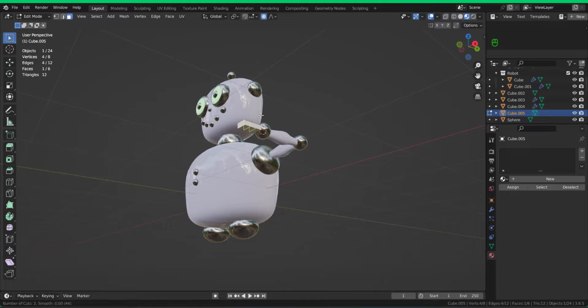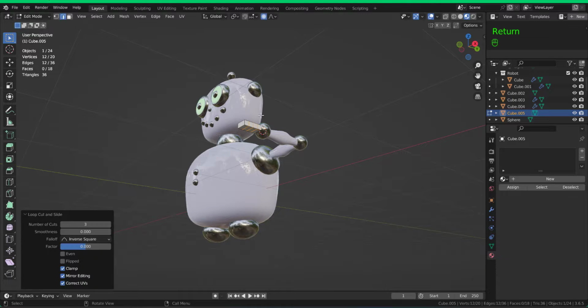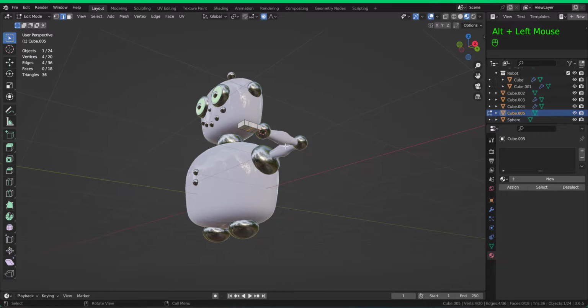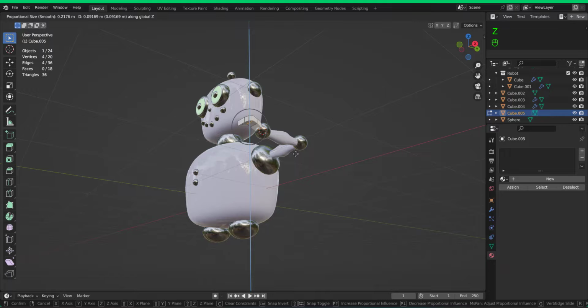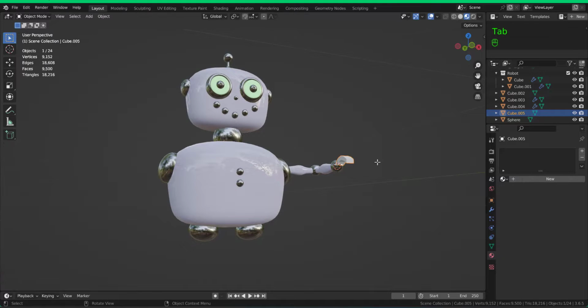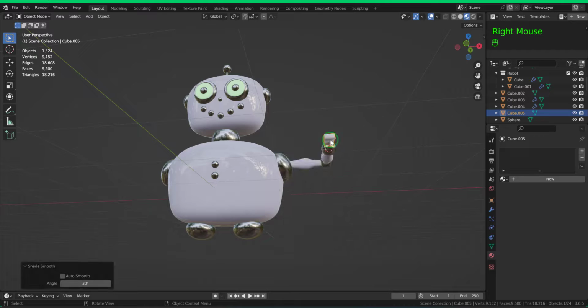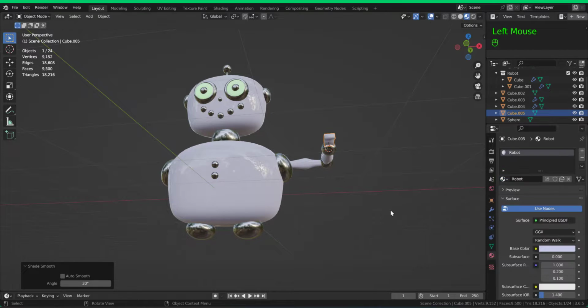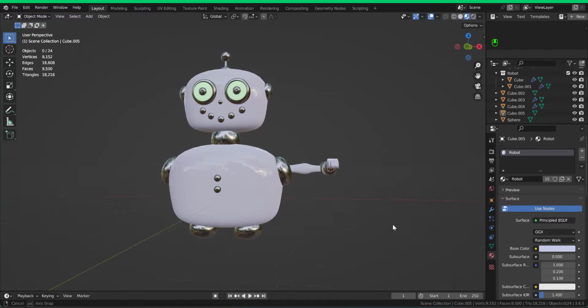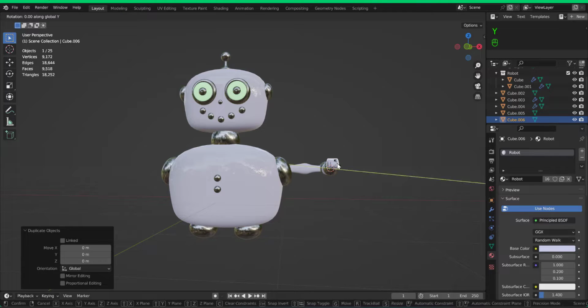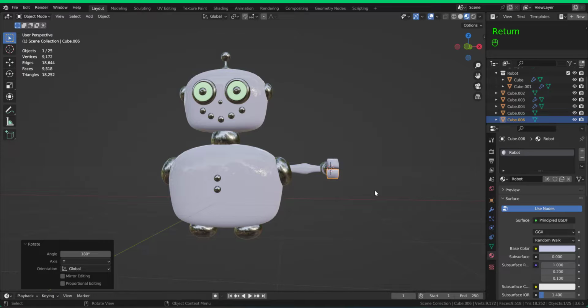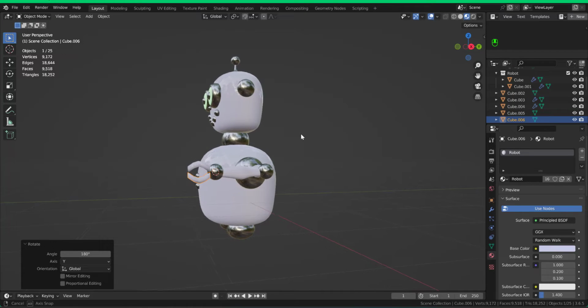Tab back into edit mode. Control R for a loop cut, and I actually want 3 here. Enter, leave those where they are. 2 for edge select, Alt, and then G, Z, and bring that up. So we just want what looks like a hook. Right click shade smooth, and also let's add that robot material. And now we have the top hook that we need. So let's go ahead and we want to Shift D to duplicate that, and then RY180 to bring that around so it completes the hook for the hand.